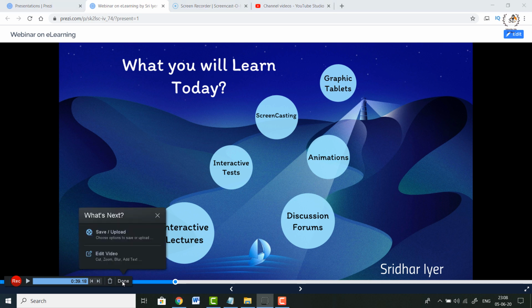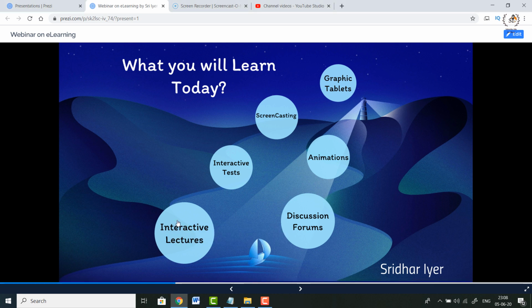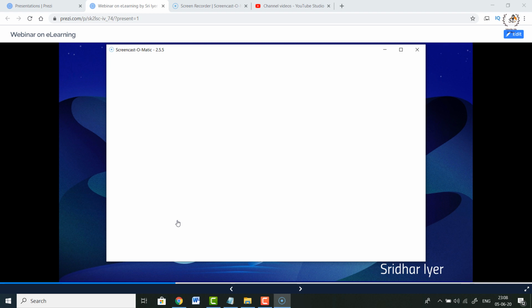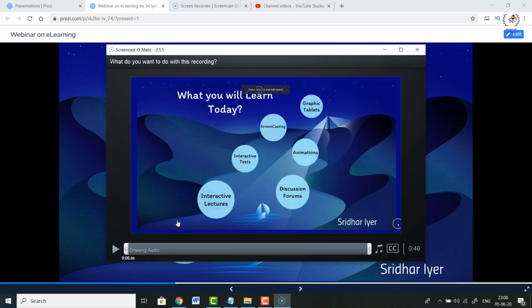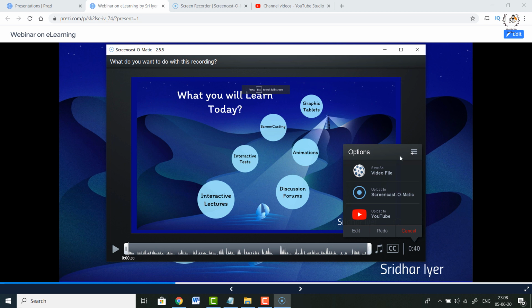Once after clicking on the done button, you will be presented with two options, either save or upload, or even edit the video. All this for free. You can edit the video, you can cut some section, you can add some text onto it. But finally, before saving, just click on this button, save/upload. Once you are satisfied with the video content, you can save your content as an MP4 or any video format file, right? You can directly upload to YouTube as well. That is a very good feature. I liked it. For this tutorial purpose, let's just save it as a video file.